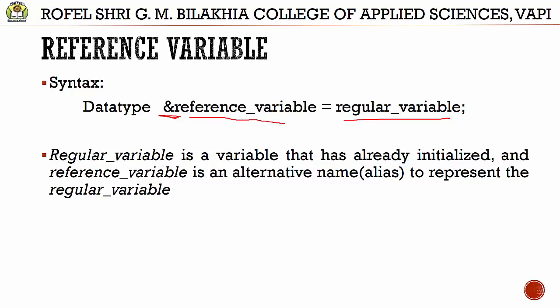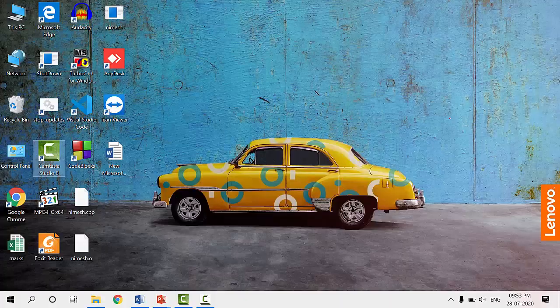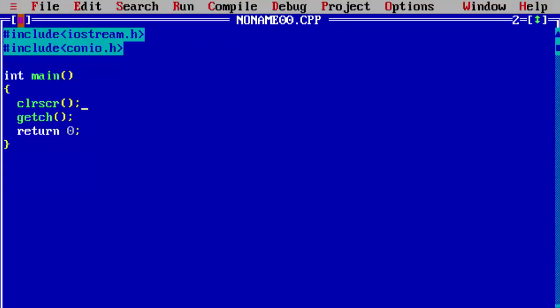Now let me explain an example of reference variable. For that, first I have to open Turbo C. After opening Turbo C, here the structure of the program is already displayed. Like here I used two header files, that is iostream.h and conio.h, and the main function, it is int main, clrscr, getch and return 0, right? Now first I declare a regular integer variable like student age, that is initialized by a value 10.